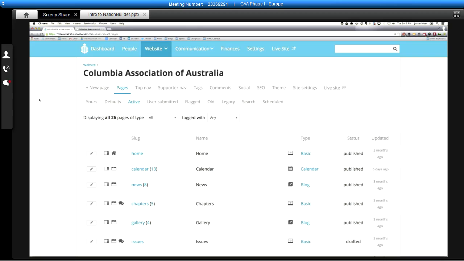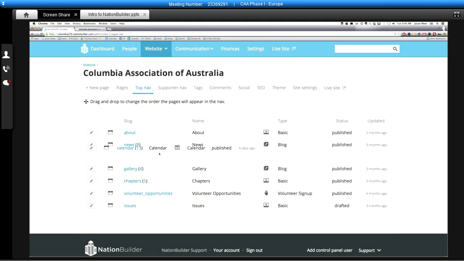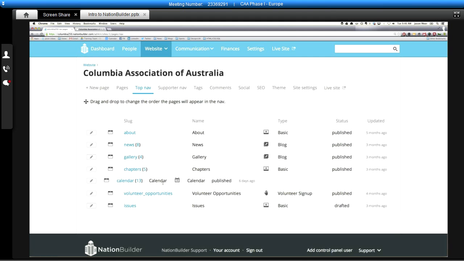So if we want to just say this specific page should appear in the navigation, we're going to go to the settings for that specific page. But if we want to rearrange how the links appear in our navigation, that's really going to affect the entire site. So we may want to click back up here and go find the top nav settings for the entire website. You'll see here all the pages that have been set to appear in the top nav. Now we can really easily just drag and drop them if we want to change the order.